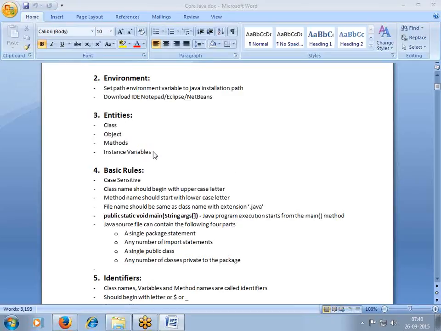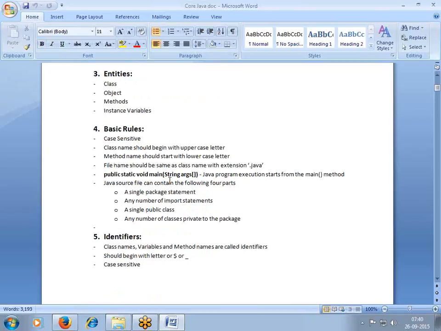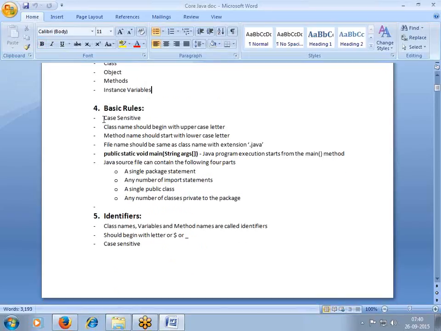So these are the main important components in the Java language that we should understand very clearly. And after that, we discussed some basic rules that should be followed while writing any Java program. So what are those rules? Java is a case-sensitive language, and every Java program will be written as classes, Java classes. So every class name should begin with a capital letter, and inside the class we can define variables and methods.